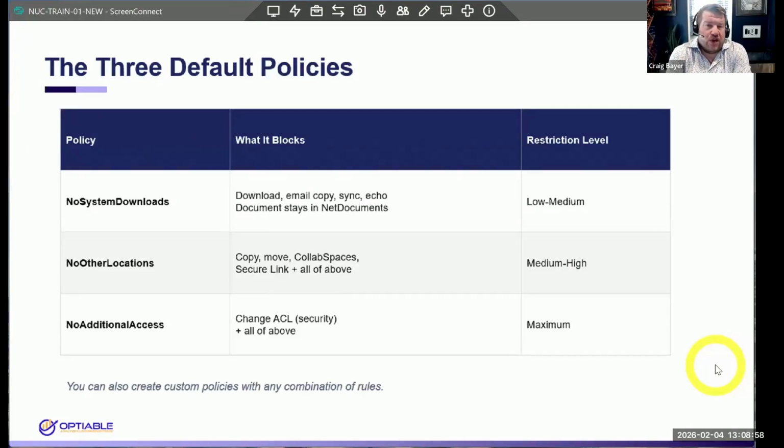You've set up the security on this matter, but what is preventing a user from changing the security on any of the documents? If you put the no additional access policy on that matter, the security is locked. Users can't go in there. Someone with admin rights can normally change security, but if you turn this on, they can't. These are the three default policies you get with data loss prevention.